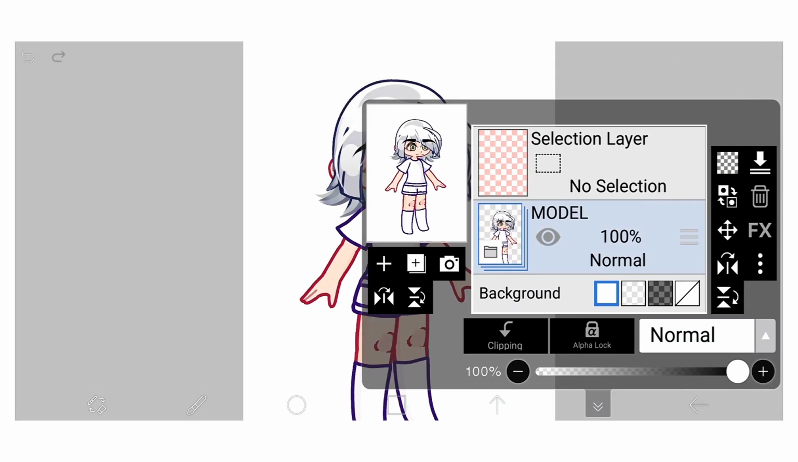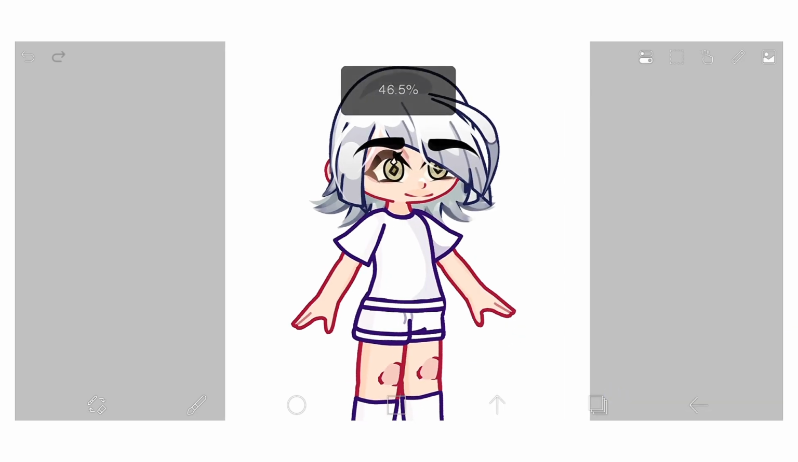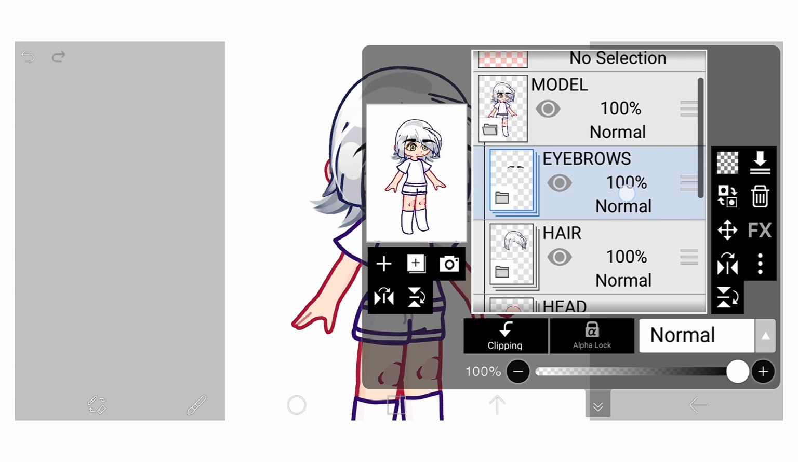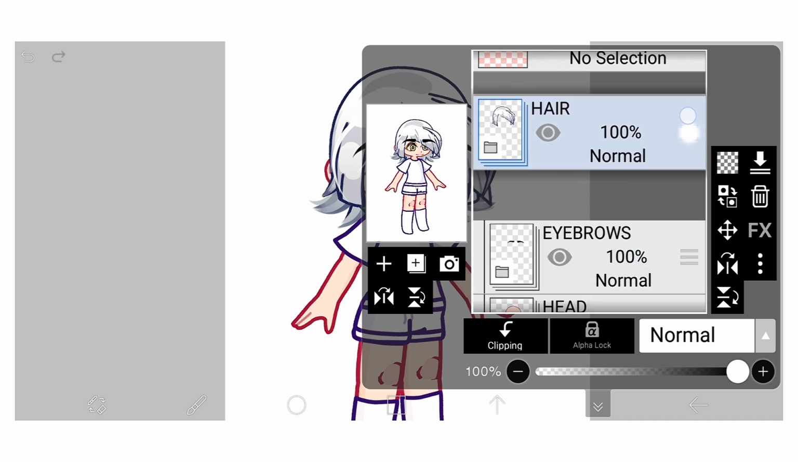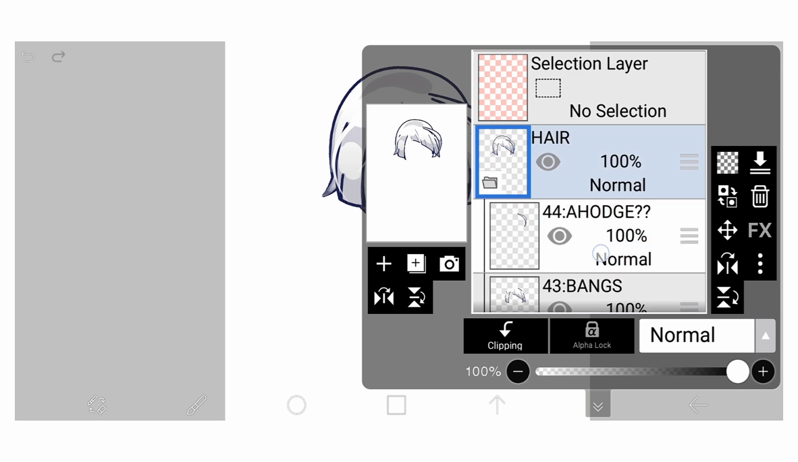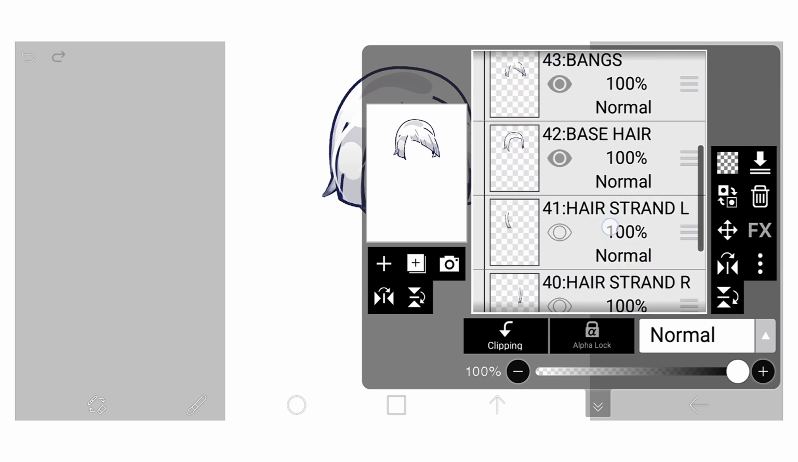Great! I hope you guys enjoyed that super cool speed paint and step-by-step detailed instructions on how to separate the face. Now we're going to do the hair.